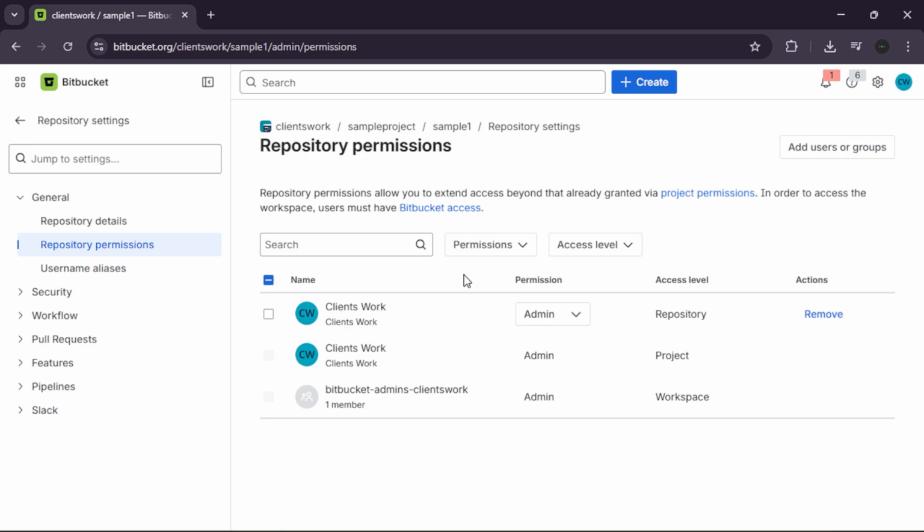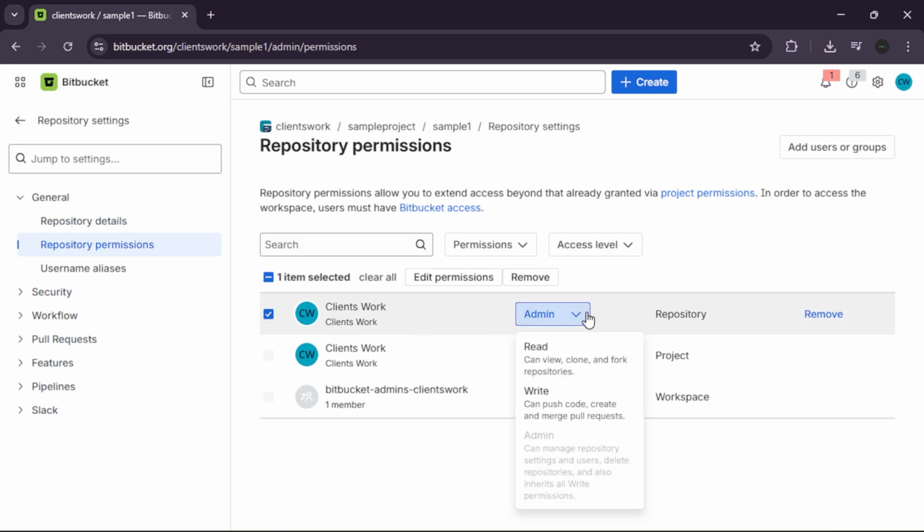Lastly, adjust permissions for specific names. The final step is adding the user and defining exactly what they are allowed to do. In the User Permissions search box, type in the specific name or email of the person you want to add. Once their name appears, use the drop-down menu to select Read, Write, or Admin, then click Add.